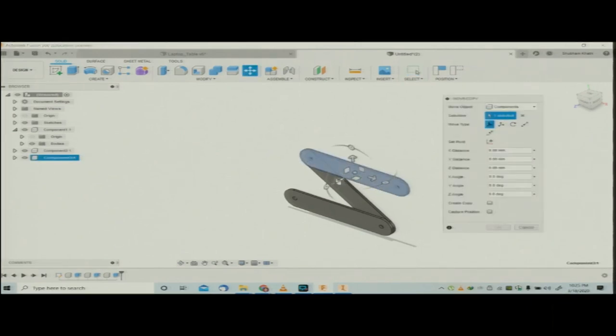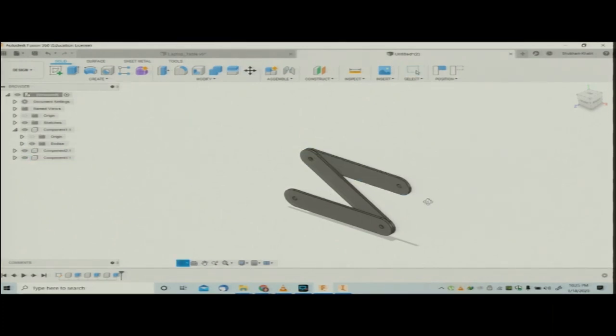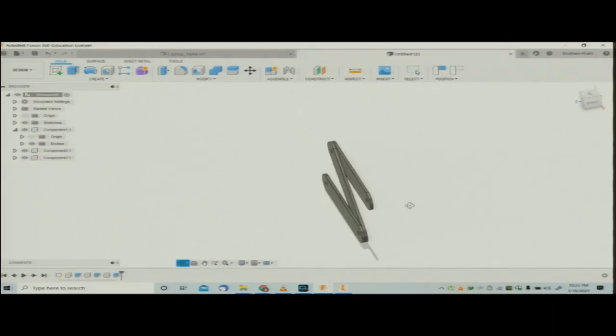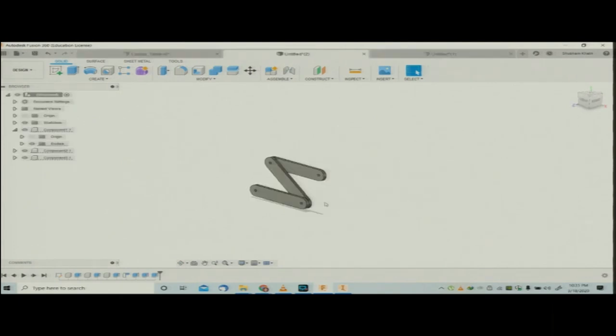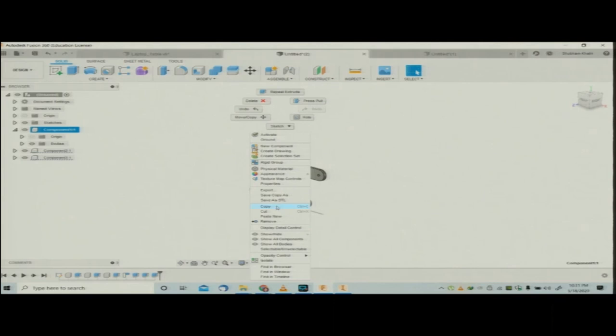Okay, the component has to be offset by 5 mm. I can offset it by minus 5 mm here to make it look like this. Now, these links are ready. Another 3 links. Now, I can select the components, again right click and copy.